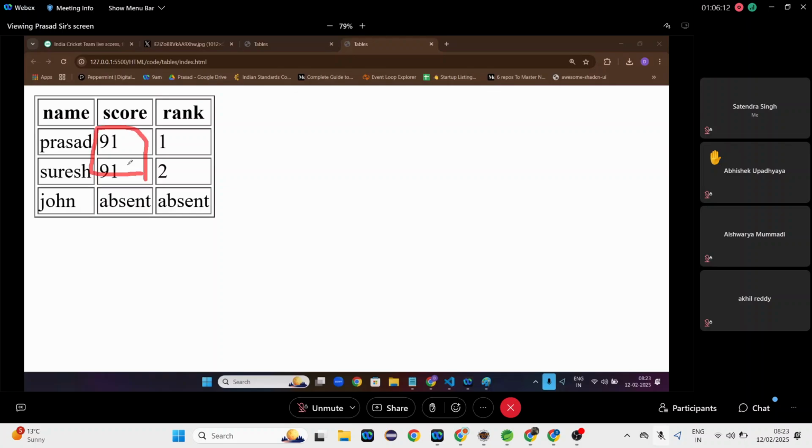If you are combining columns, you will use colspan. If I'm combining rows, what is the attribute I will use? Rowspan. If I'm combining columns, what is the attribute I will use? Colspan. Good.